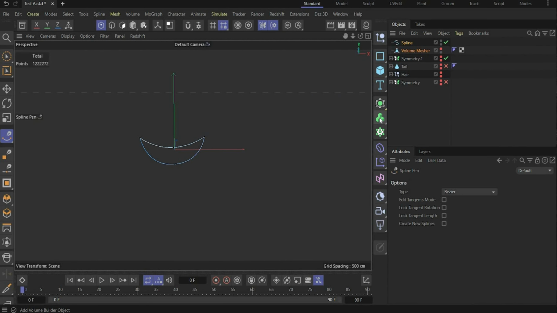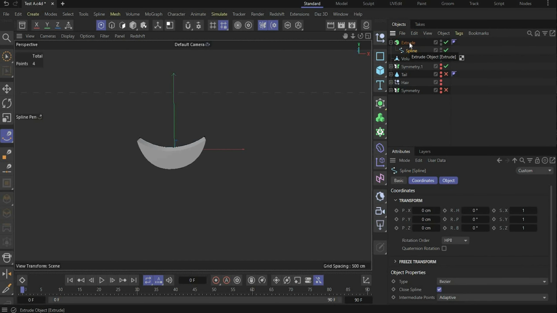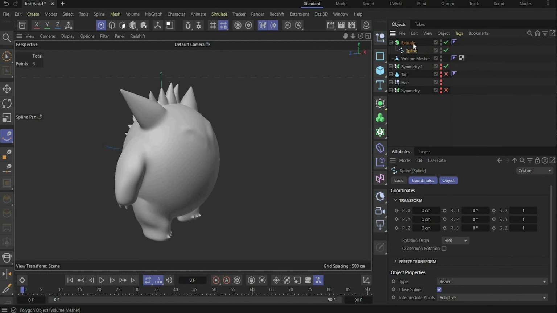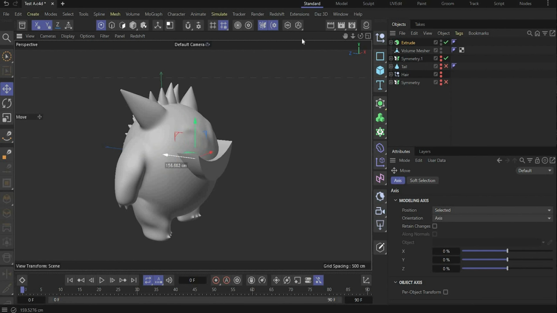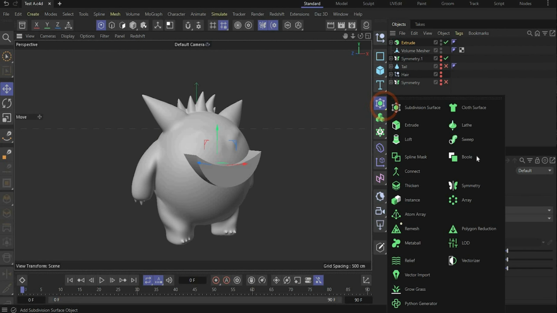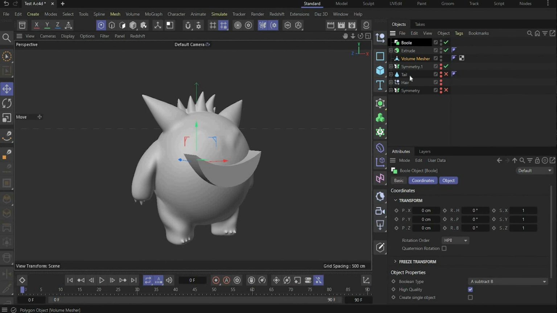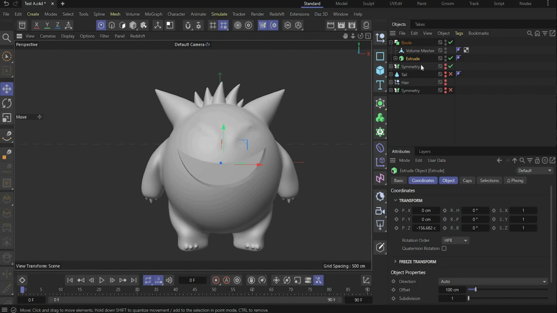And now we need the extrude tool. You find it here under this tag, put the spline under it. And now we have a 3D object. Make now the body visible again. Take the extrude tool and bring it here to the front. And now I would say save the file again. And now we need the bool tool. First put the body under it and then the mouth. Perfect. That looks good. Make the eyes visible again.